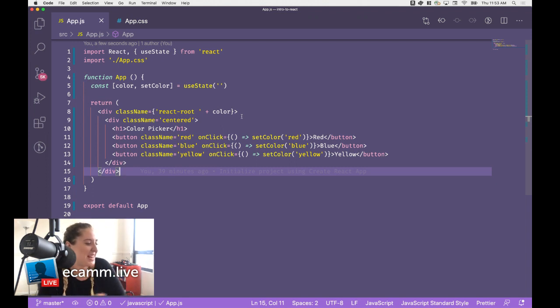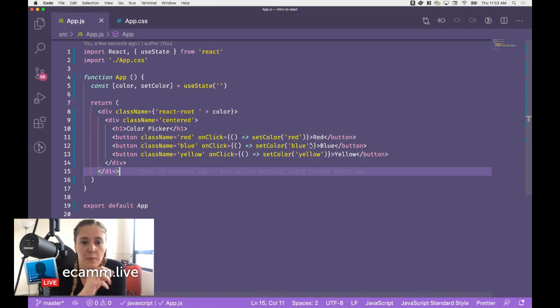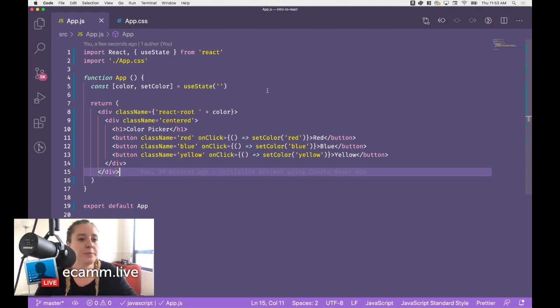Ooh, and I got a question. If I have 100 buttons with hundreds of different colors, should I make 100 set colors with different colors? That's what we're going to do next. We're going to refactor this a little bit so that instead of doing this repetitively, we're going to actually have a second component for our buttons. Awesome. So we're going to create a second React component here.